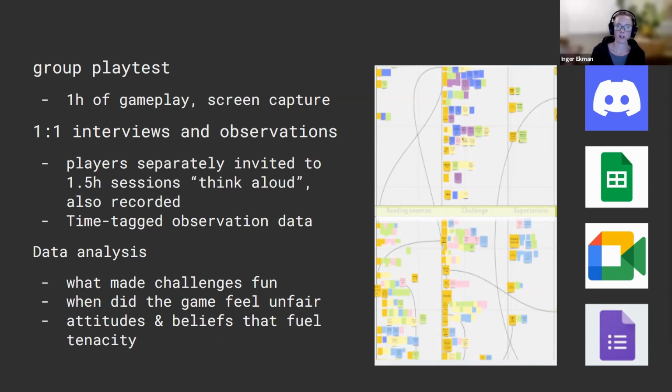The tech we used for it, Discord, fantastic platform for running research on. You can have multi-stream, you can watch groups play as they go, and then just Google stuff. Google Sheets, surveys, Meet. So it's such an easy and accessible way of running studies.